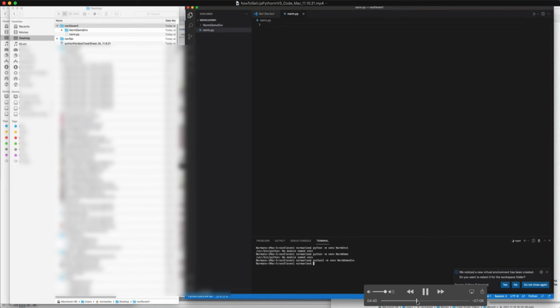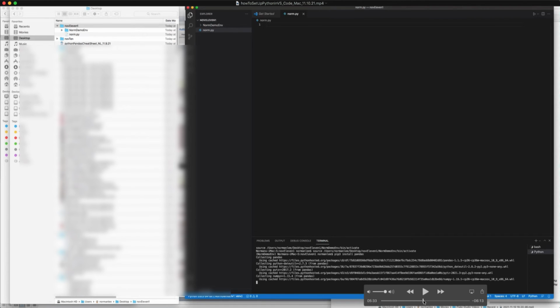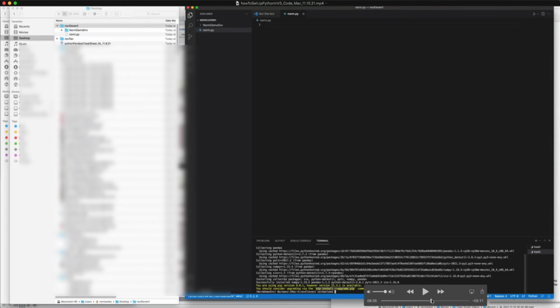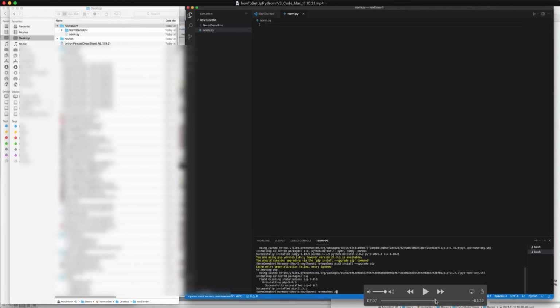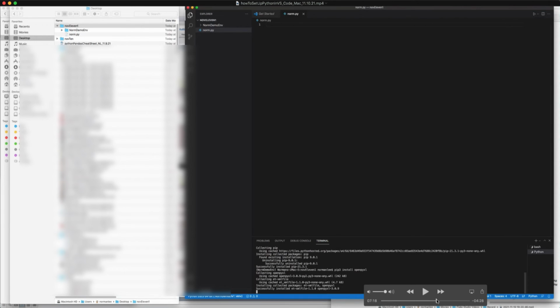Now with that done, we're going to install pandas into that virtual environment. And then we're going to install OpenPyXL into that virtual environment.